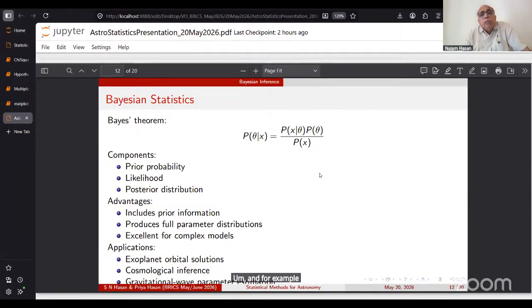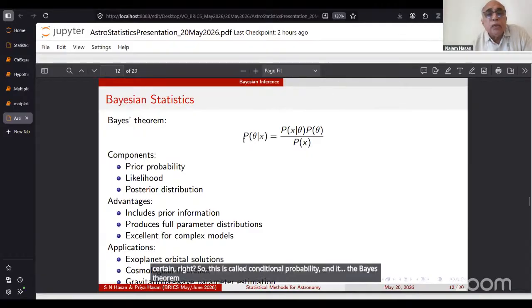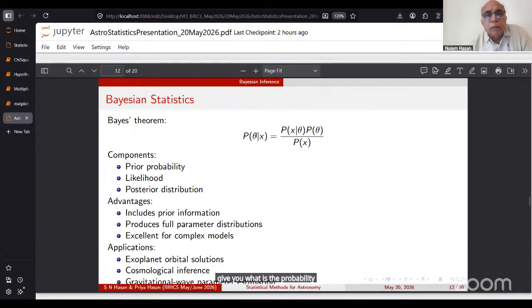And for example, if I'm measuring the sizes of galaxies, and I know it's an elliptical galaxy, then it puts some restrictions on the probability that its mass is a certain value, right? This is called conditional probability, and Bayes' theorem gives you the probability of getting a value theta if we know a priori that X has happened. So once you know the a priori probability, then the likelihood of a certain thing happening changes, and it affects the posterior distribution.